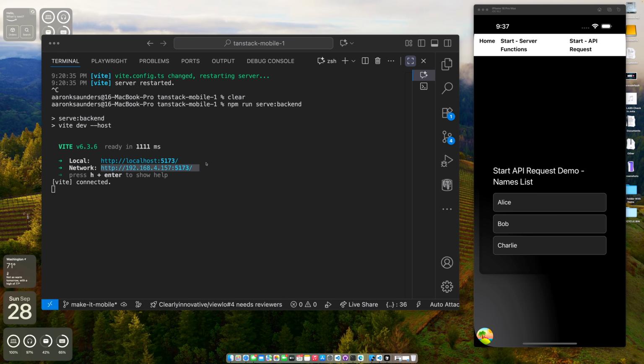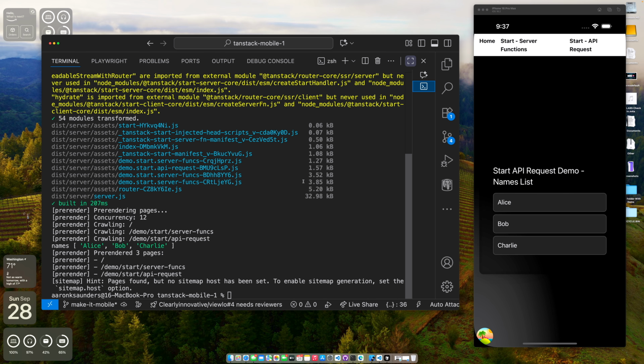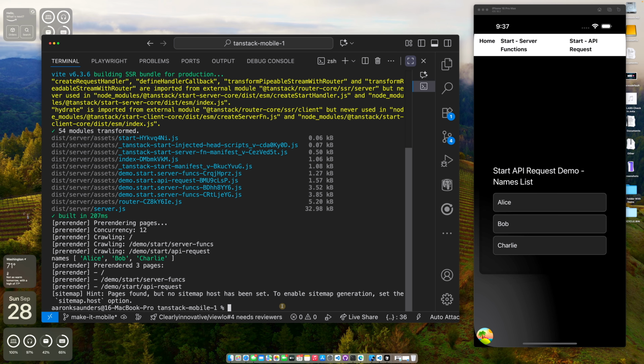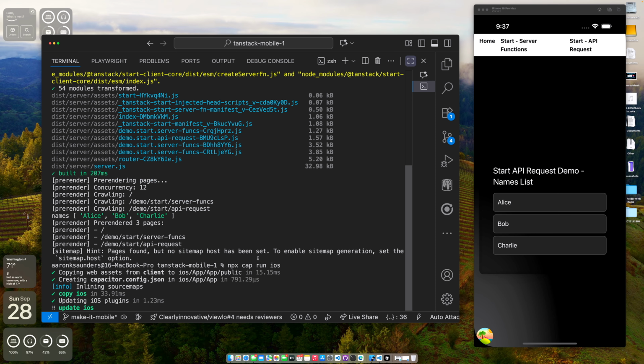All right, so now our backend's up. We've just built the first step of our static website getting generated. And now the next part is you need to sync it to iOS, as I said. And so I'm going to say npx cap run iOS. It's generating all the native dependencies. It's copied over kind of the resource information from the static website that it needed.